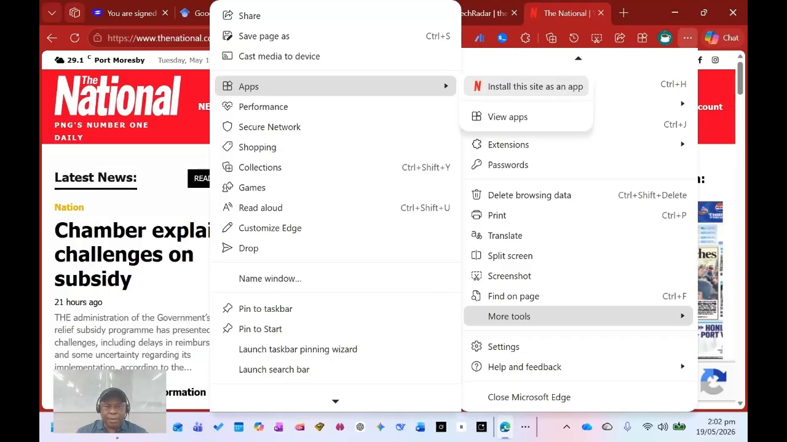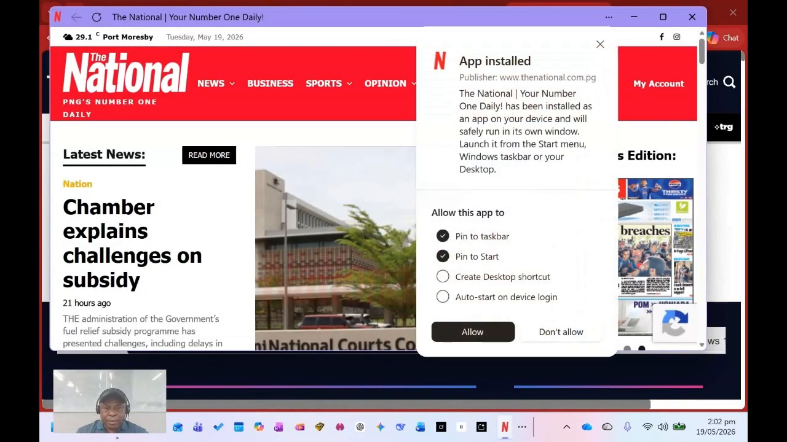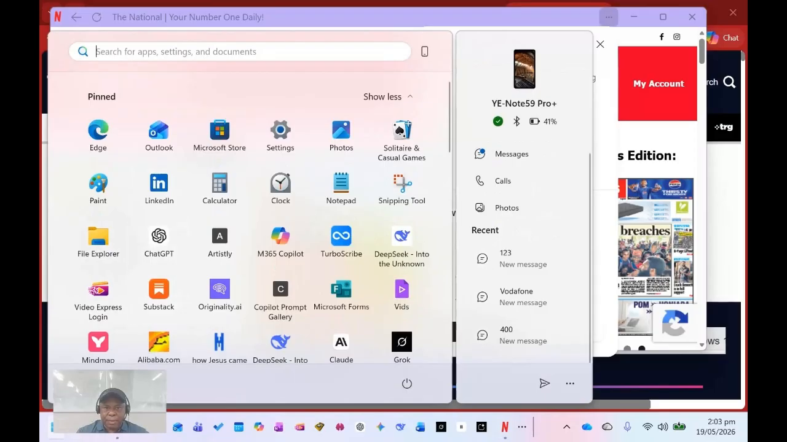So you click on it and then it will have a pop-up message here. It says the national, your number one daily. And then you see install on the bottom right hand side. So I'm going to click on install. And then you see options for you to select. Allow this app to pin to taskbar, which is already selected. You can uncheck it if you don't want to pin it. Pin to start menu, which is this one. You can pin it here.